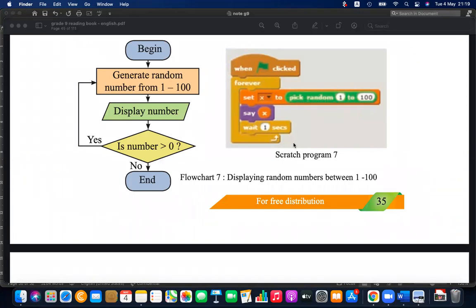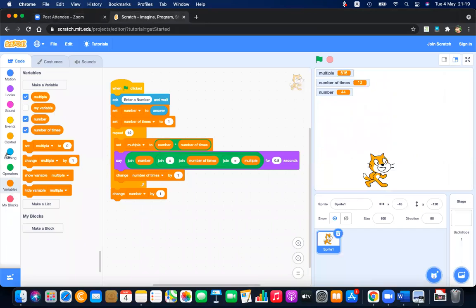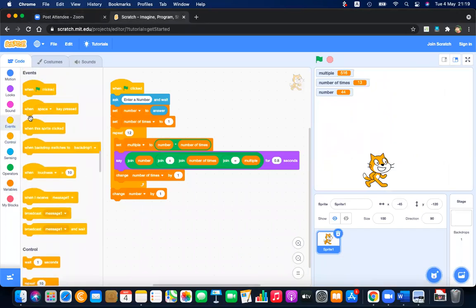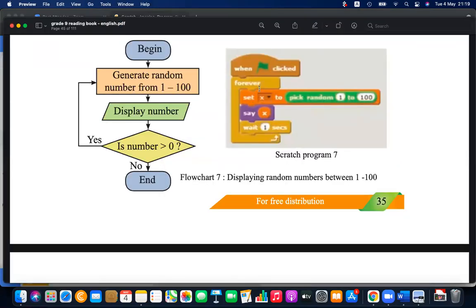So you can create a small lottery game, generate some random numbers. Let's try this now. Here again they have used a forever loop, so I'm going to use control this event and I'm going to use the space key for this. And forever. Forever means repeating this, and asking to generate random numbers from 1 to 100 without stopping, continuously.